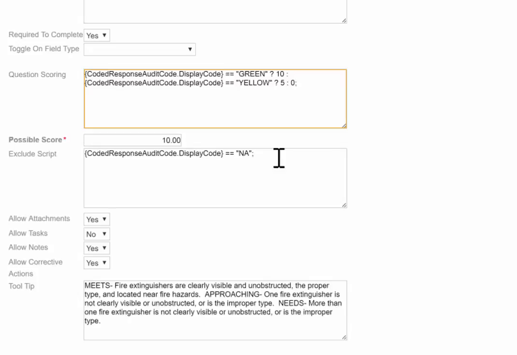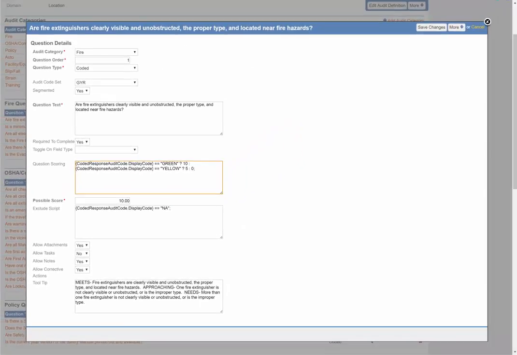the possible score. And then finally, for each question, you have the option of adding attachments, photos, whatever, assigning tasks, writing notes, or entering corrective actions on the fly. And lastly, you can add a tooltip. This is handy because what does it mean to be approaching expectations? Well, meets expectations means all the fire extinguishers are good. Approaching means, well, you've only got one fire extinguisher that's not really good. And needs improvement is more than one fire extinguisher isn't cutting it. So that's how you define a single question.